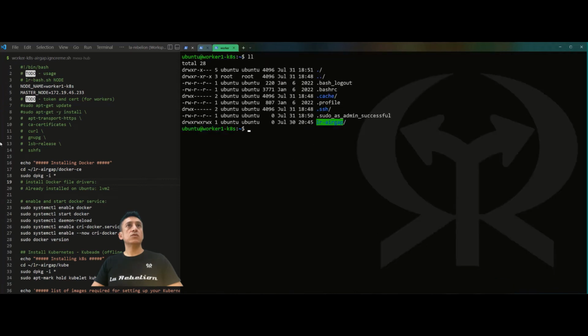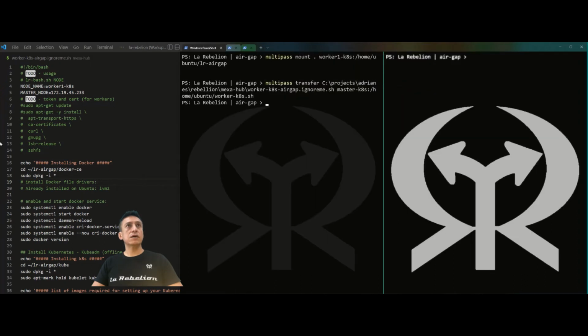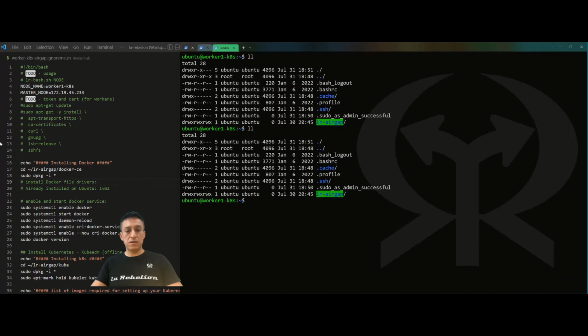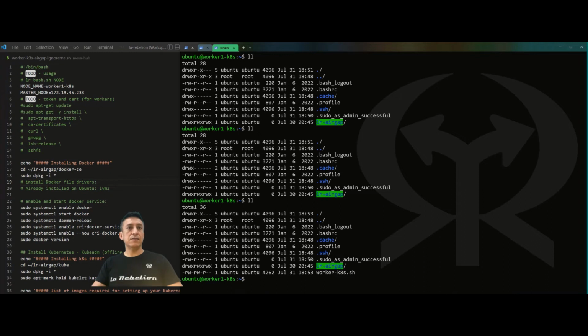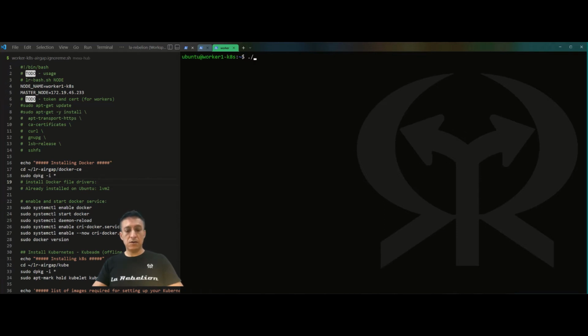Okay, let's go back to the worker node, and then check whether it was properly transferred or not. Let me go back. Transfer. I transferred that into the master, my mistake. So let me just fix that here as well, and that will be worker1. That's it. Let me go now here, and I have that worker here. So chmod 766 worker, that's here. Let me clear here and let me execute worker.